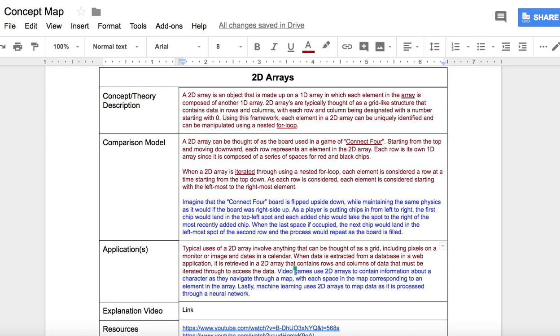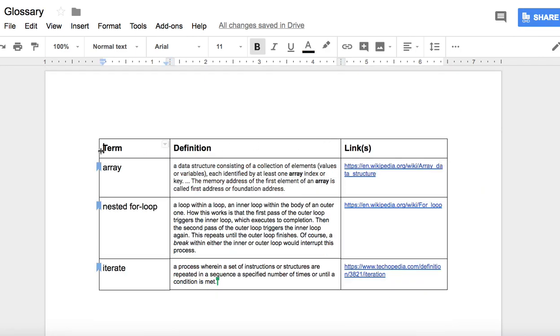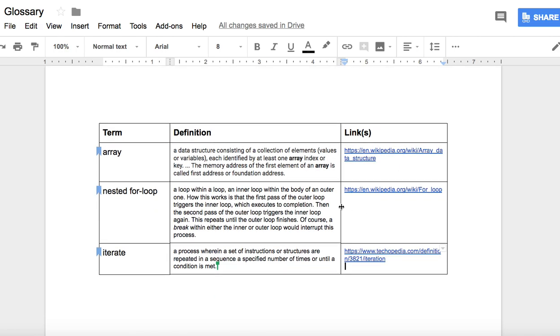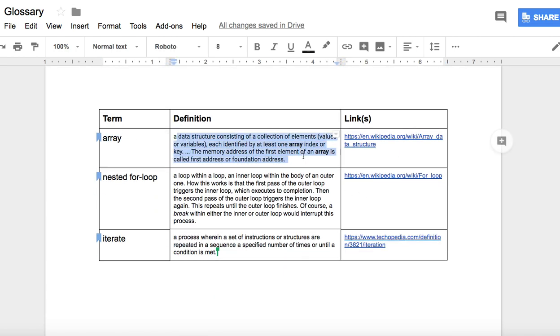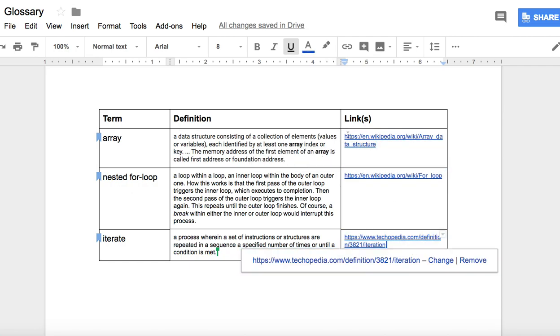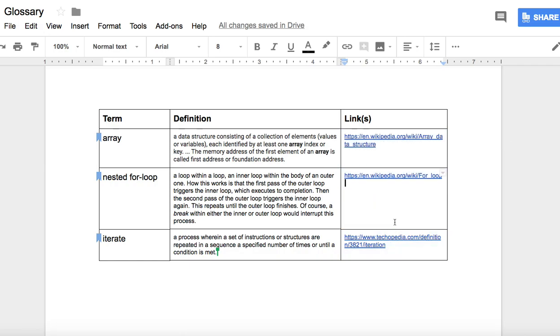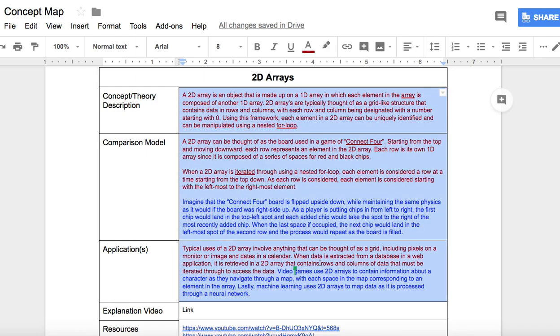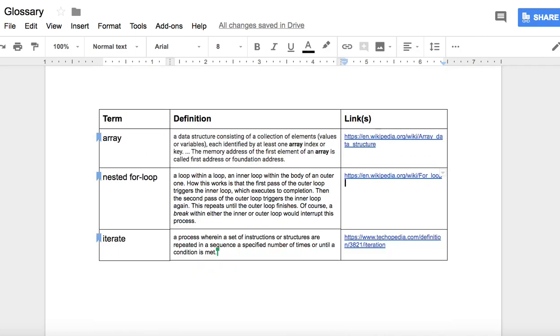Then we have a glossary, and of course we're going to be running into many different words that we have no idea what they mean. The glossary is pretty straightforward. I just want the term, and the definition can be copied and pasted from an online resource or a text resource. But if it is copied from a resource, then we want to reference it here in this column.